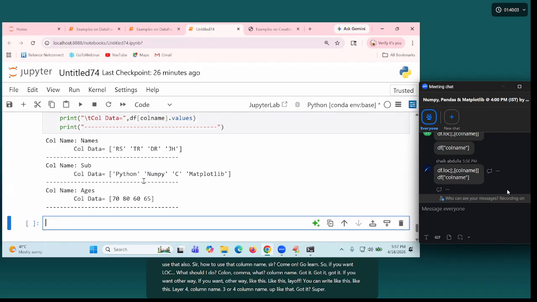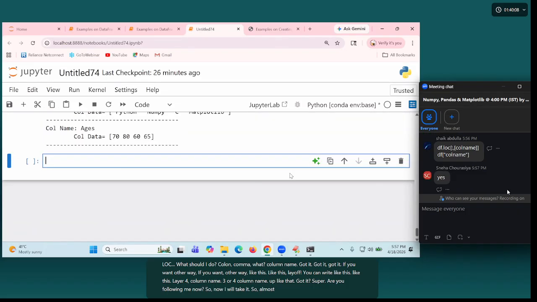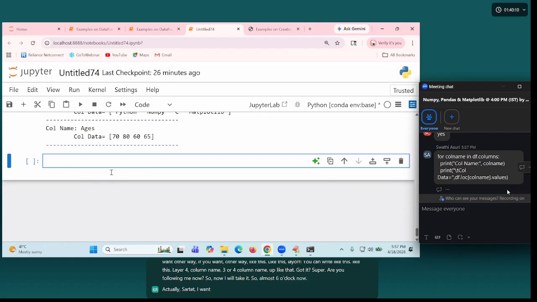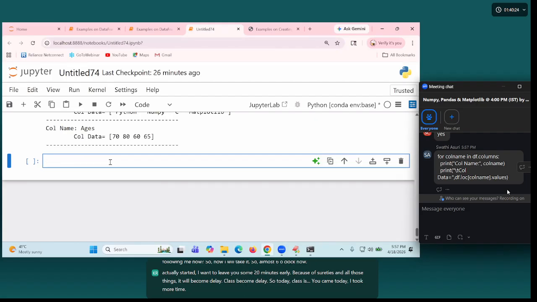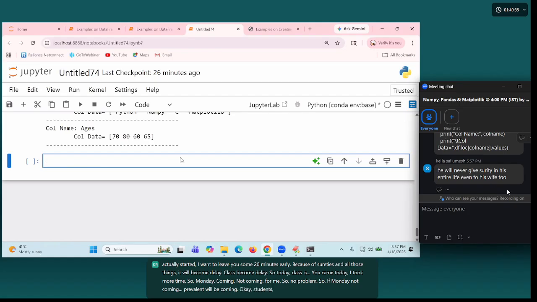Super. Are you following me now? So almost 6 o'clock now. Actually, Saturday I want to leave you some 20 minutes early because of sureties and all those things. Class becomes delayed. Today you came, I took more time. So Monday, coming, not coming, no problem. If Monday not coming, problem will be coming. Okay, students, is it clear about it?